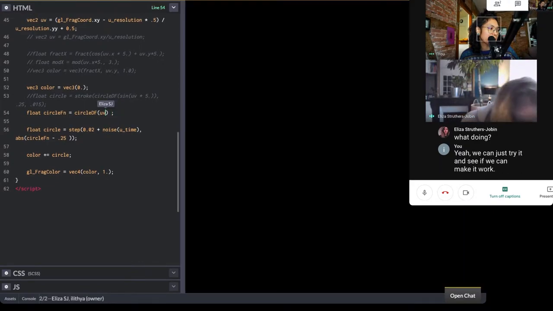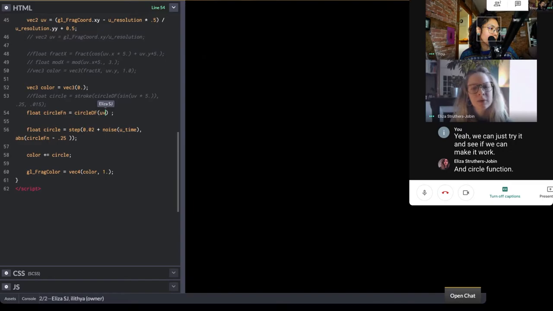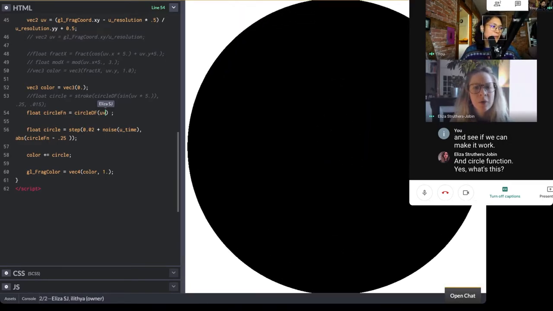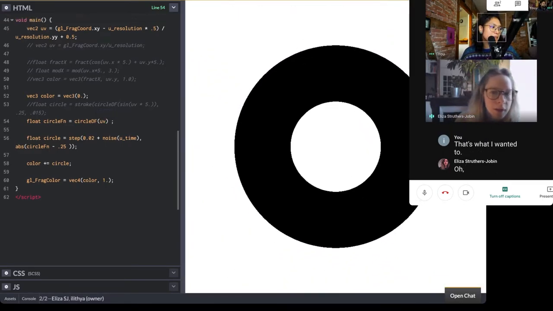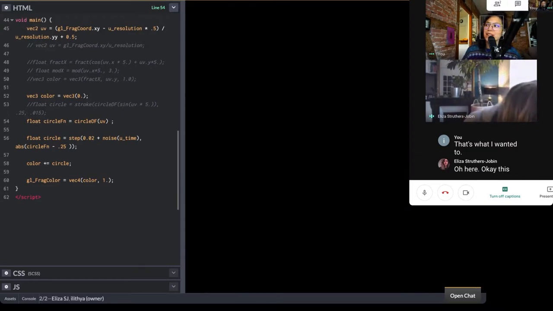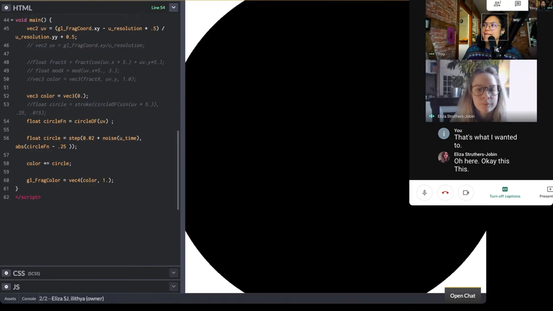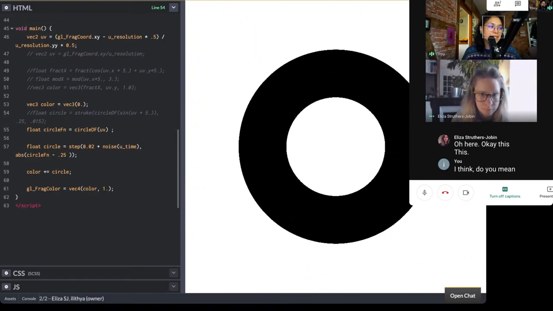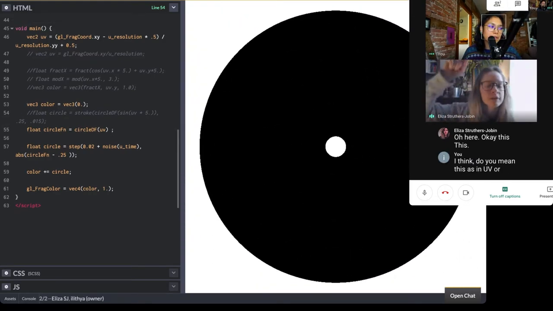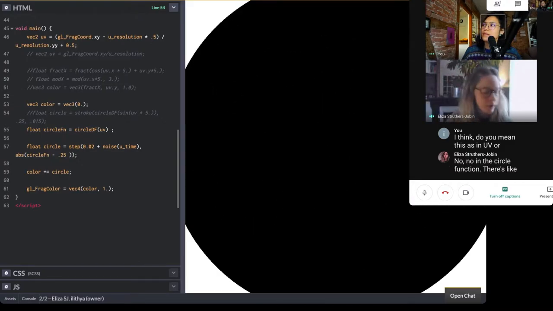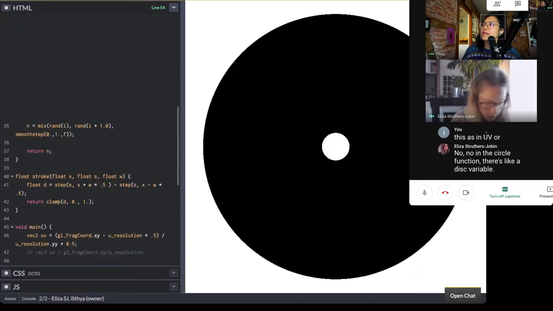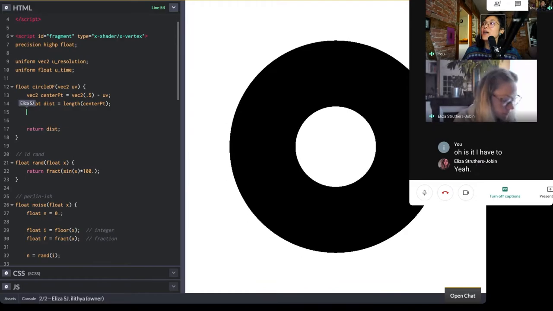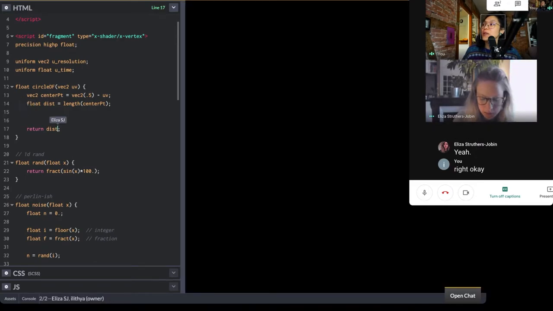In the circle function, dist. What's dist? Oh, in the circle function, way up here. Okay. Dist. Do you mean dist as in UV? No, in the circle function, there's a dist variable. Oh, is it? Yeah, I have to scroll back. Ah, right. Okay, so you have to put it there.